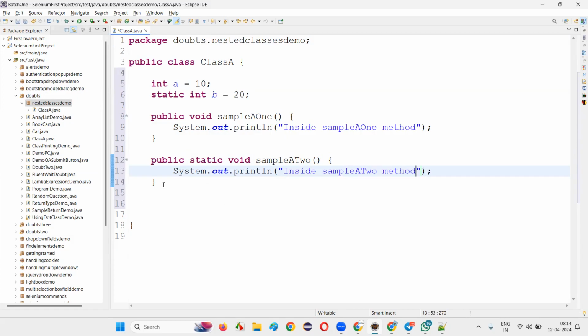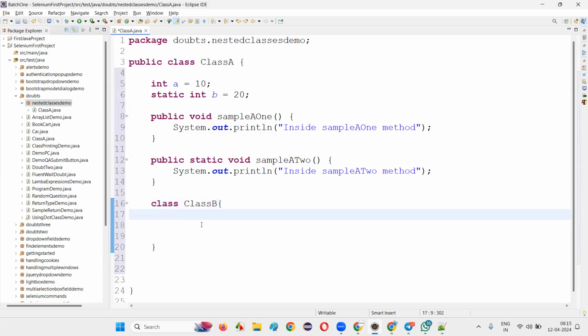Now I'll try to create a child class. Not at the same level as the sibling classes, but inside this class, I can create one more class that is called a nested class. I'll simply say class B. Like this, inside this class A, we have the class B here. I'll create some variables, like int c is equal to 30. I will make this class a static class.